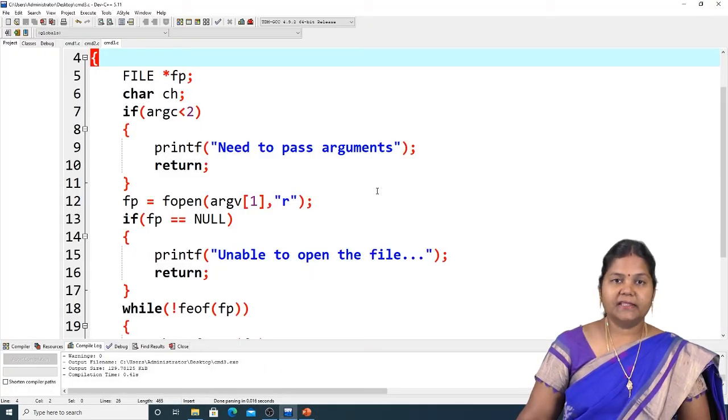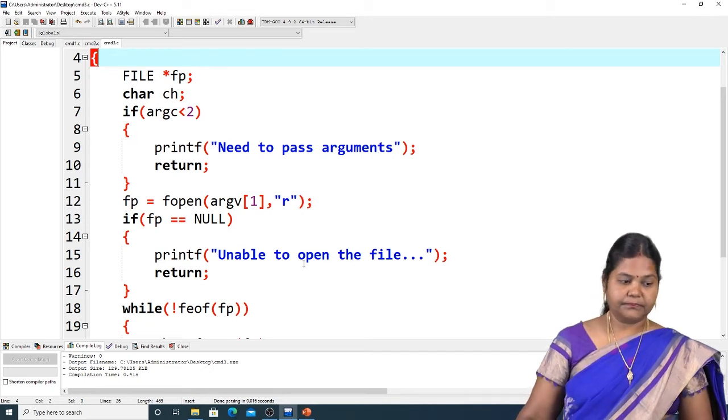So in the next program, we will read a file name and we can do some operations. Okay. So what operation can you do?